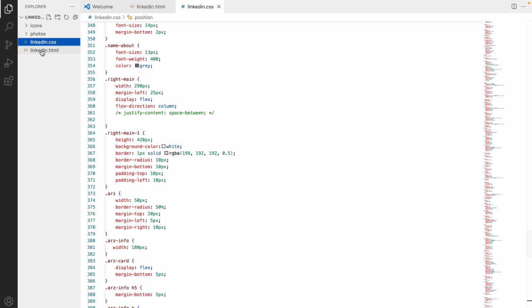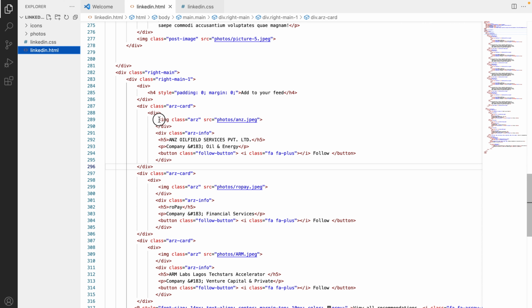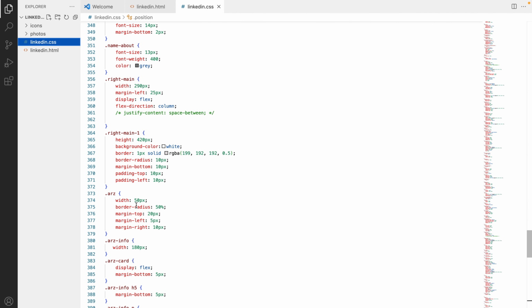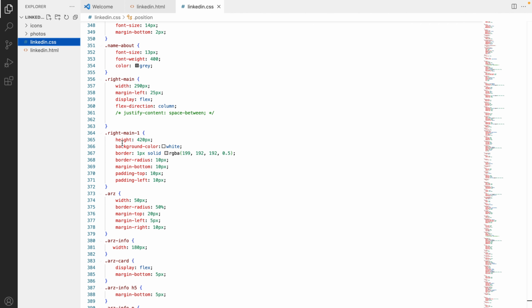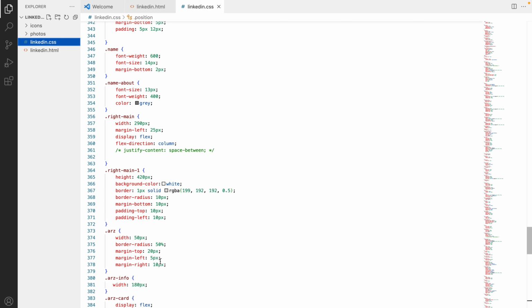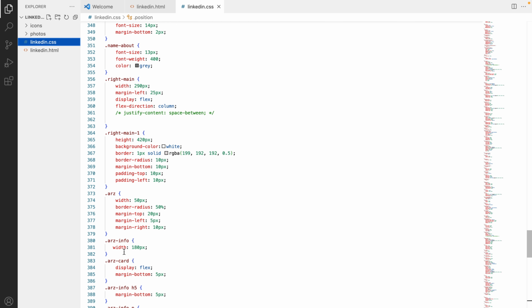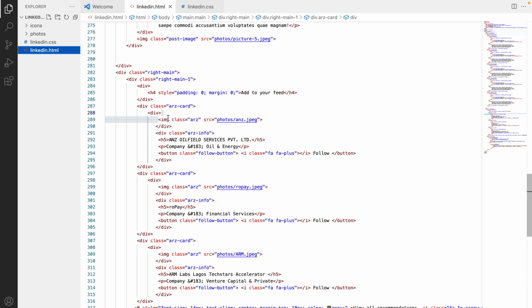Then the arz here is the image, this particular image here, right? So for that image, we have a width, we have a border radius, and all those other things that are required for it, we've set them. And for the arz info, which is the other div that contains all of this info, including the follow button, of course, you should definitely know by now that we have to set a width so that the arz image and the info can share the same space, right?